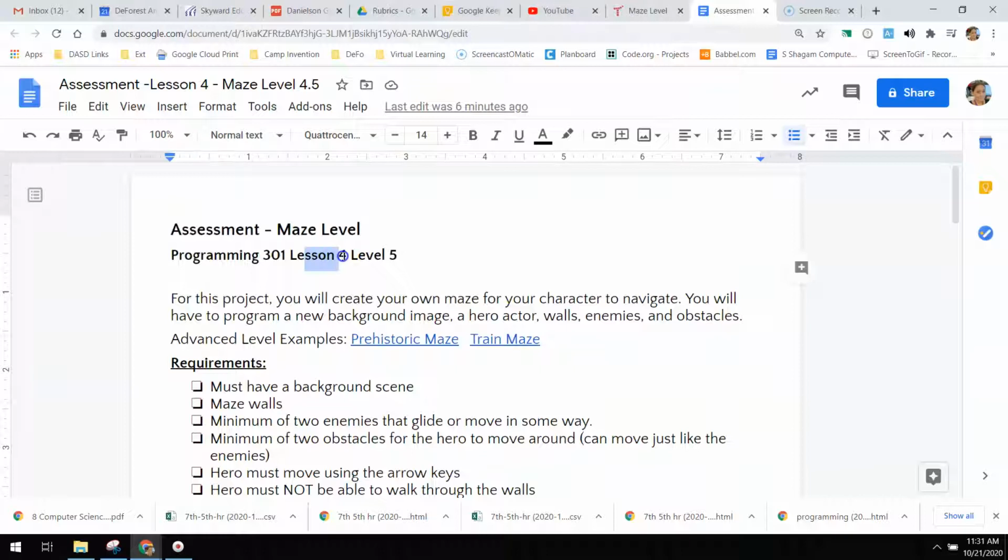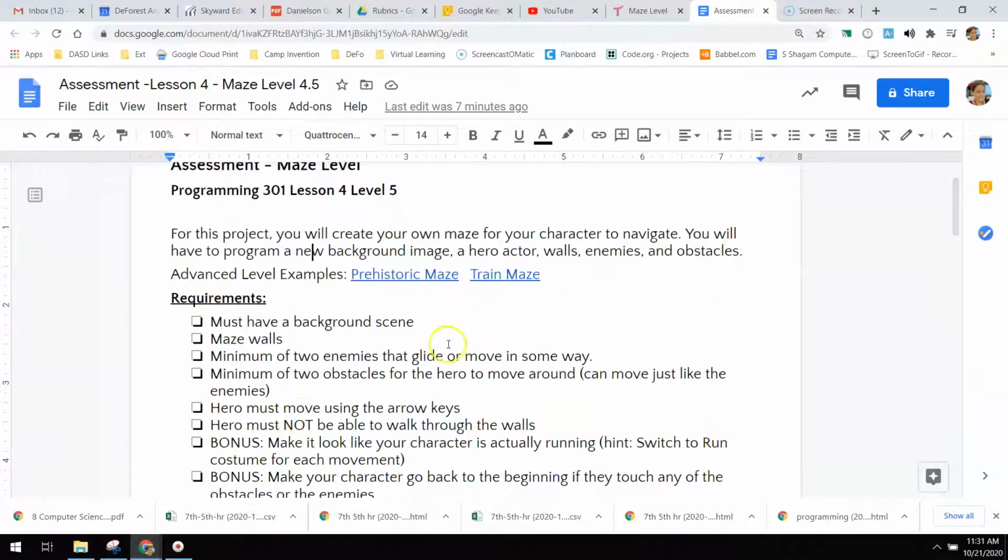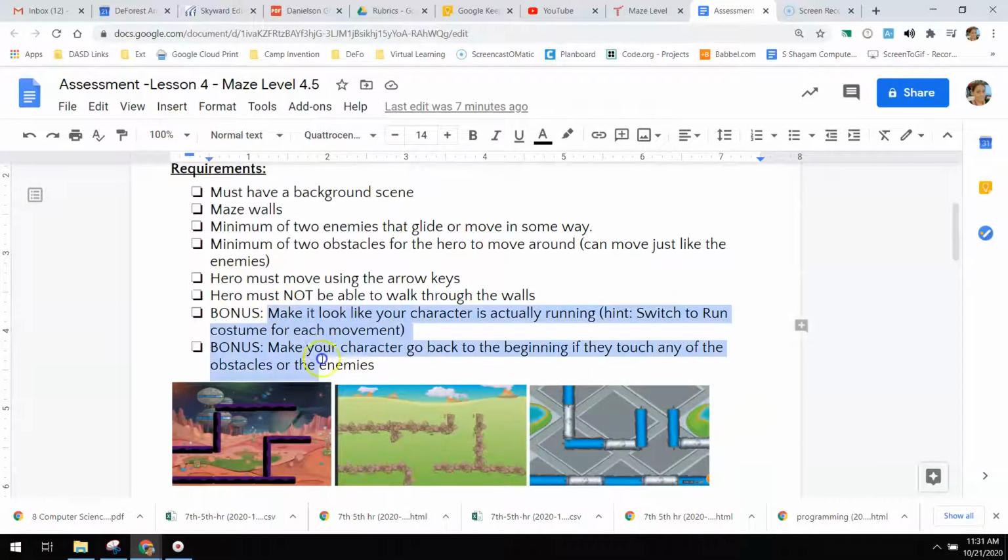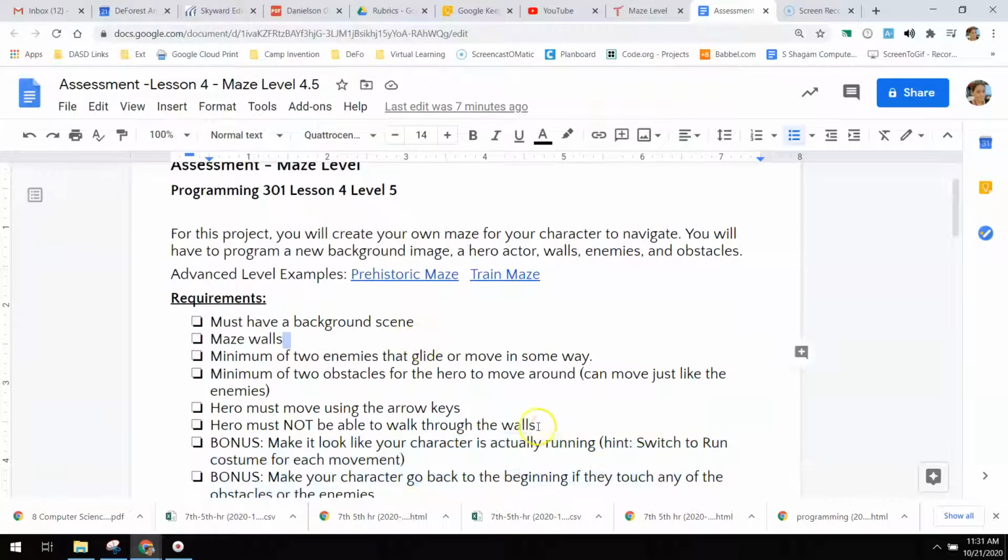At the end of lesson 4, maze level is going to be your first assessment for this new unit. In this project, you're going to create your own maze for your character to navigate. You will have to program a new background image, a hero, walls, enemies, and obstacles. I have some examples for you that are A-level examples. They do both of the bonuses that are on here. Your minimum requirements are these.